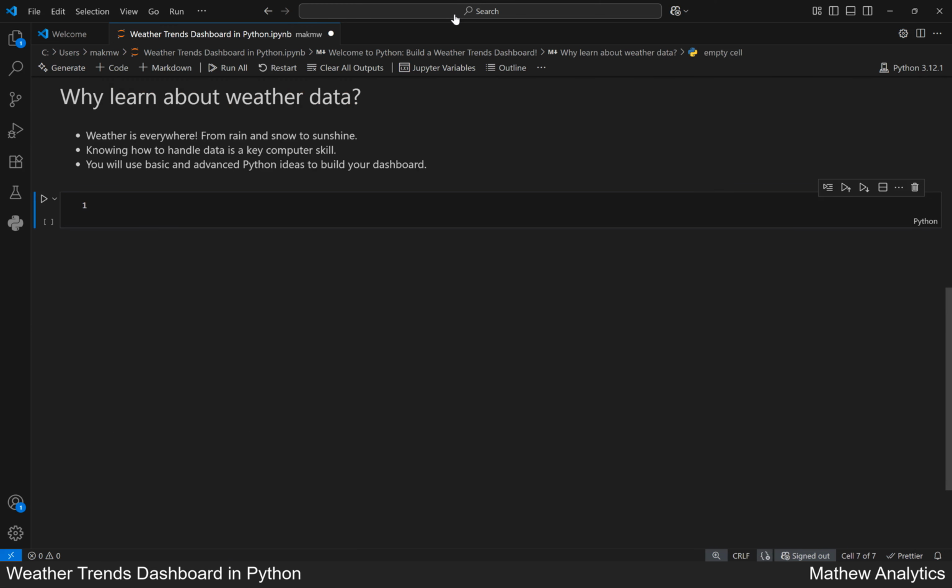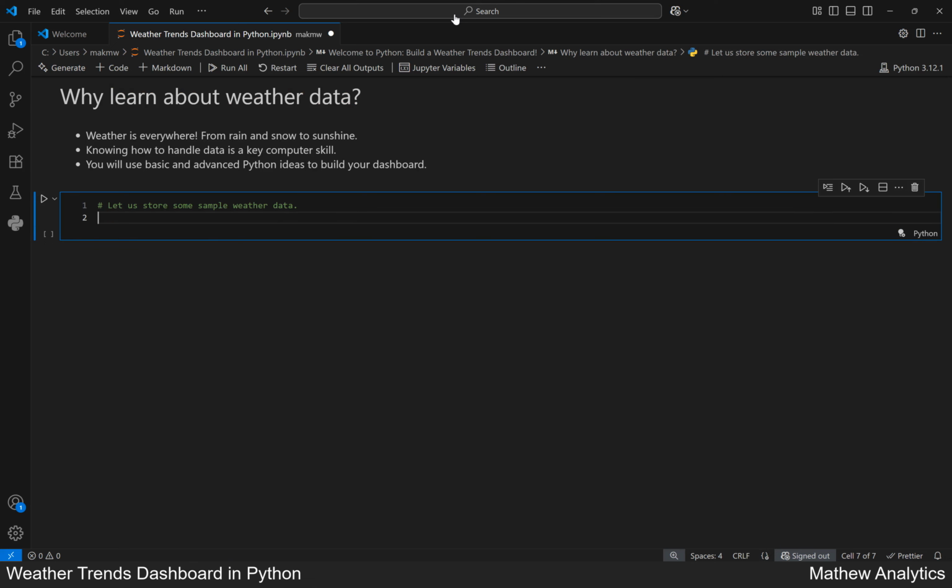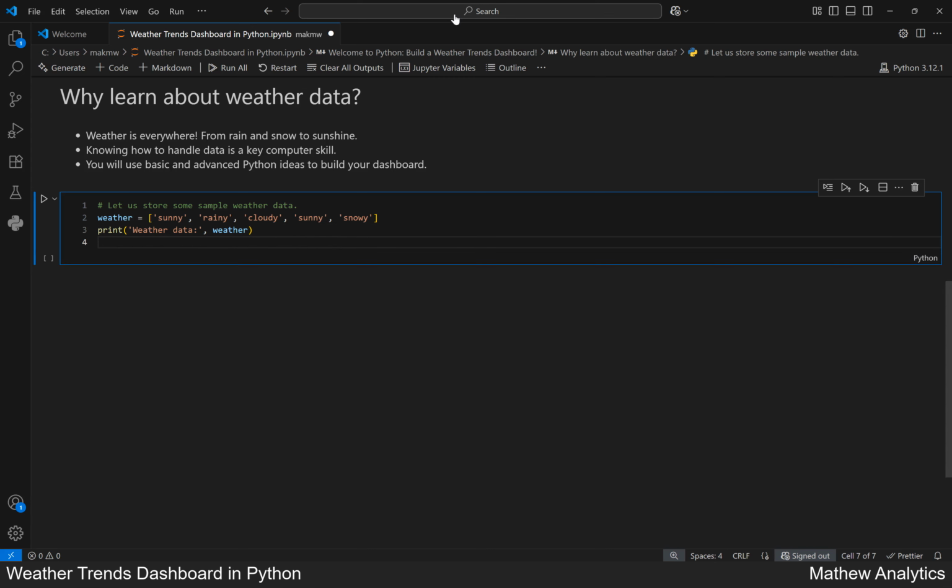Time to work with some real data. Let us store weather conditions for 5 days. We are making a variable called weather. It is a list, which is a way to store several values. This list holds 5 weather conditions. Printing shows us what is inside the list. Running the cell now. Change one word and run again. This helps you see how lists work.